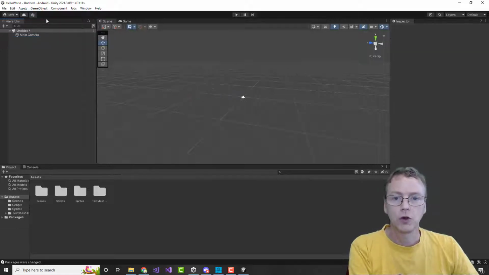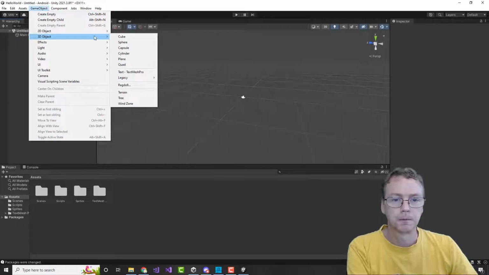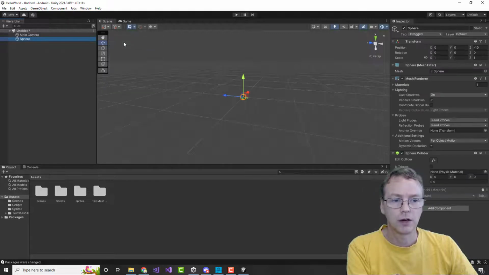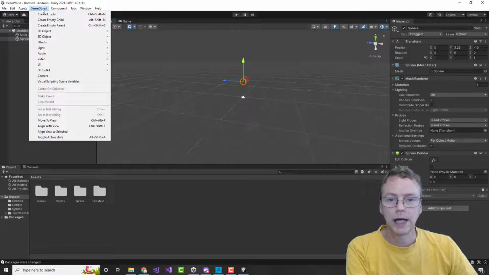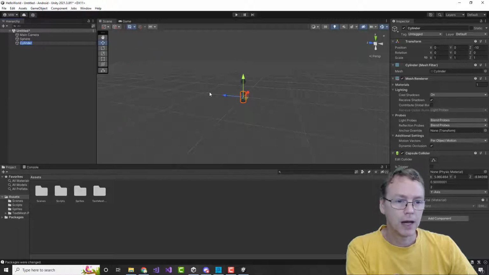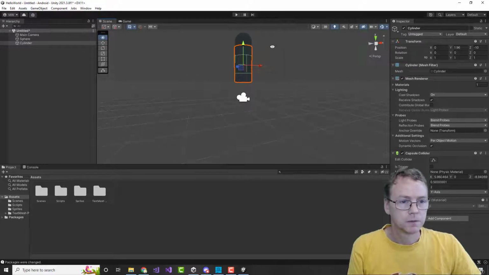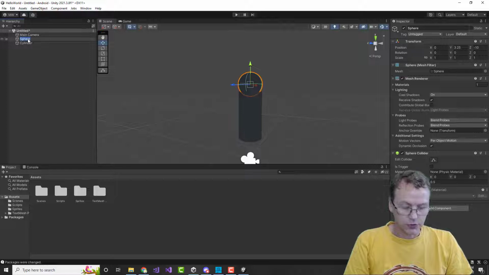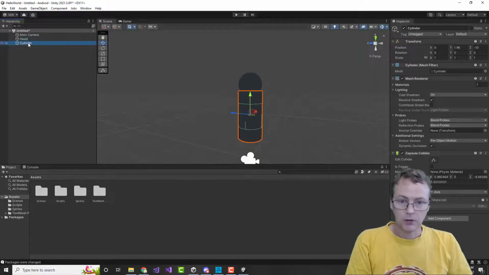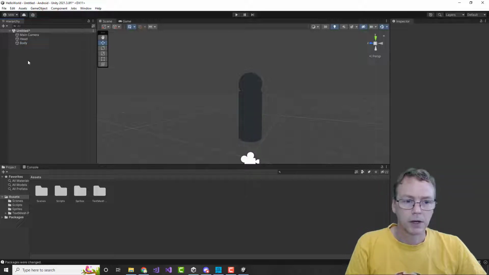And get rid of my cube. Let's create a stick person. For the stick person, we're gonna want a sphere, and that'll be the head. And let's create, let's say a cylinder for the body. Maybe something like that. Let's zoom in a little bit with the middle mouse wheel. Let's rename these things. We'll say this is the head. This is the body. Capital letters, it doesn't matter.